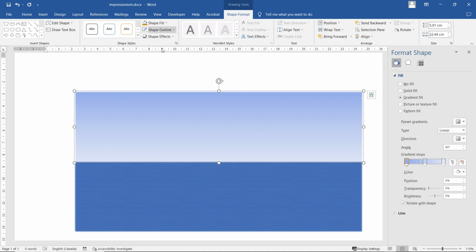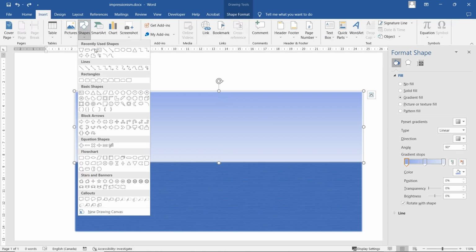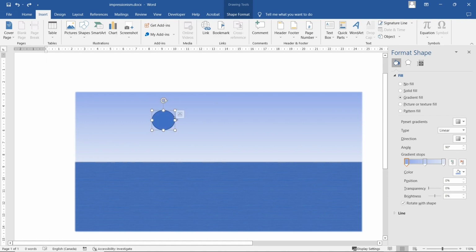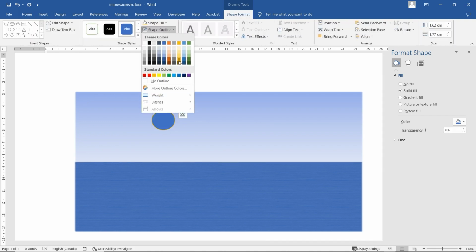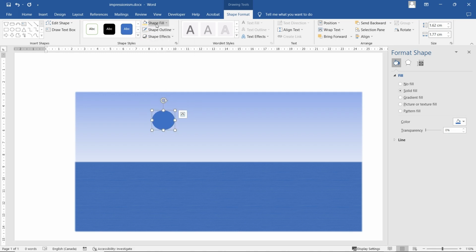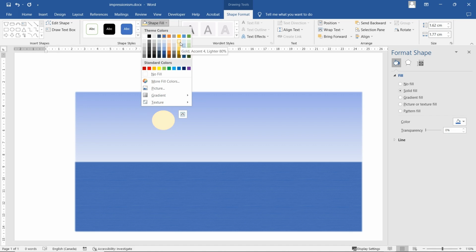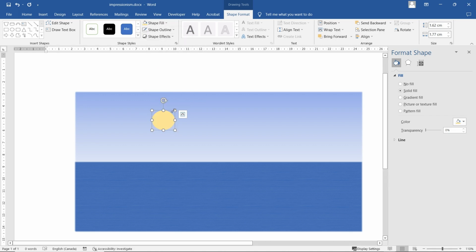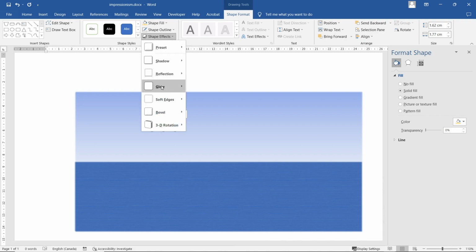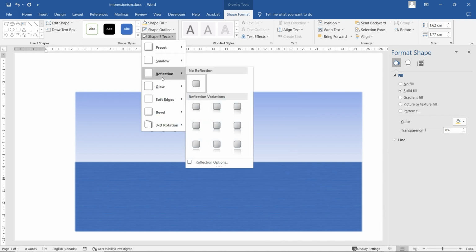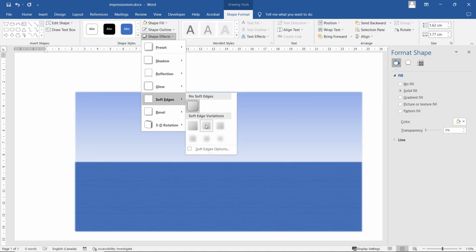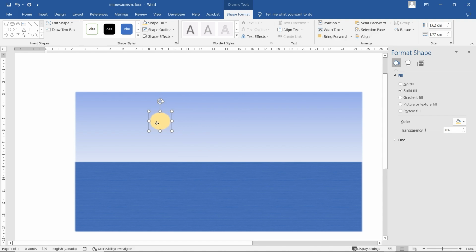Now, I'm going to put some birds, some sun, maybe a lighthouse. Insert, shape, pick your circle, shape outline. I don't want any outline. Shape fill. Give it like a nice lazy day kind of light. And I'm going to go shape effects. I'm going to look for soft edges. Give it some soft edge.